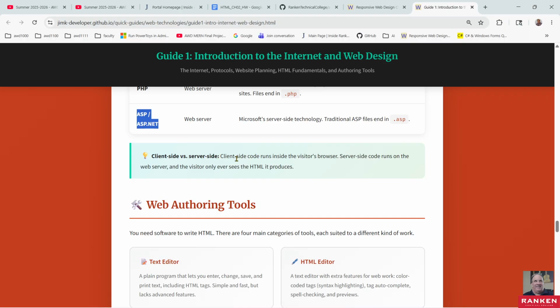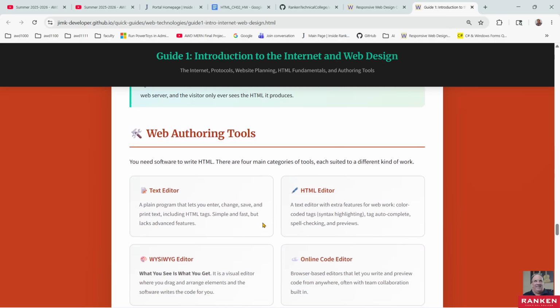Client side versus server side. Client side code runs inside the visitor's browser. Server side code runs on the web server, right? And the visitor only ever sees what's in the HTML.